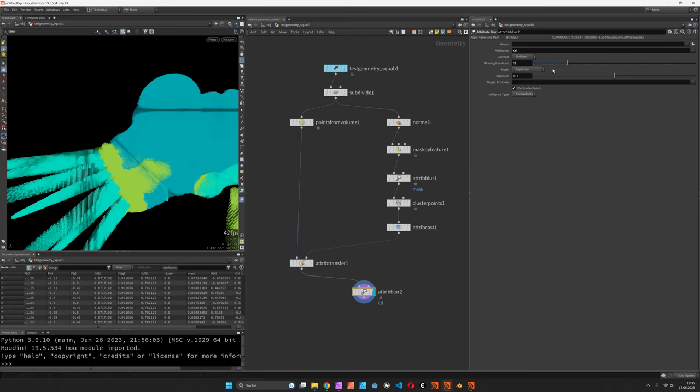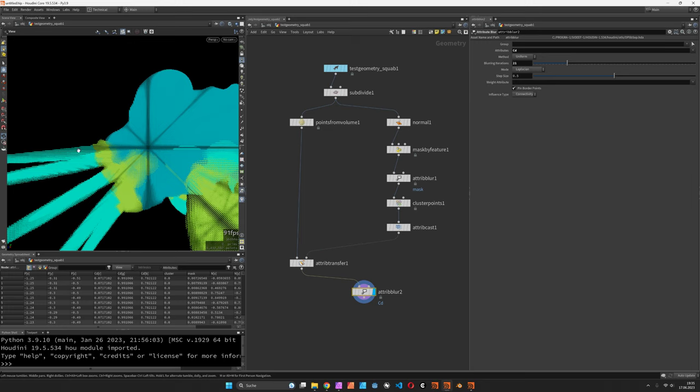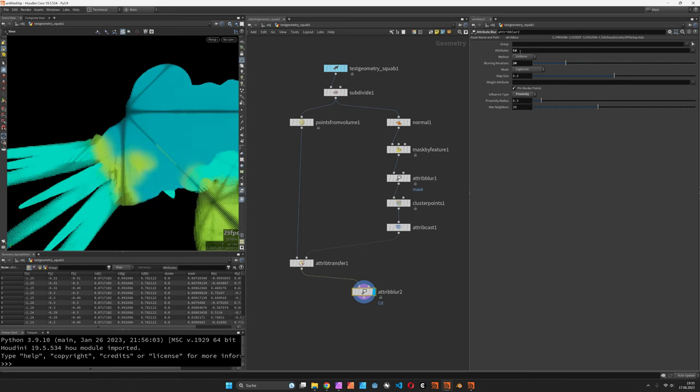Let's use maybe 20 iterations, and you can see at the moment it's not doing it because the points are separated and the influence type is set to connectivity. As soon as you switch it to proximity, you see the colors are starting to blur, which is just what we want, but not on colors. Instead, we'll use the cluster.